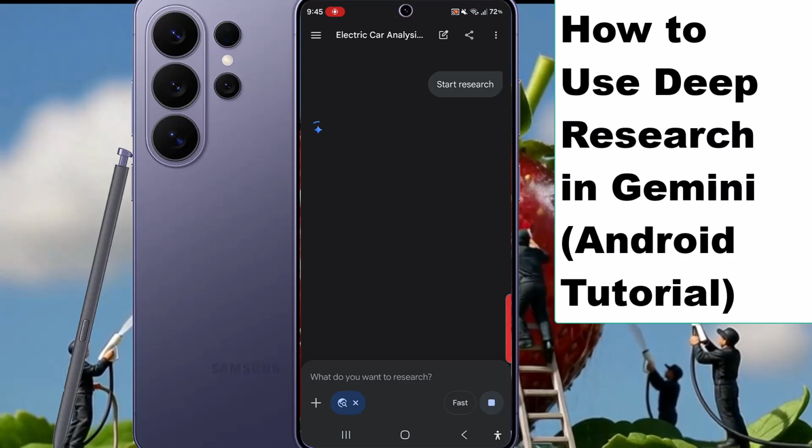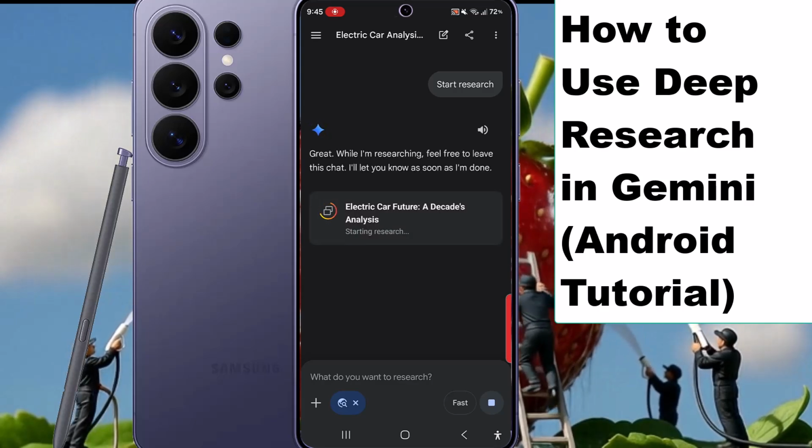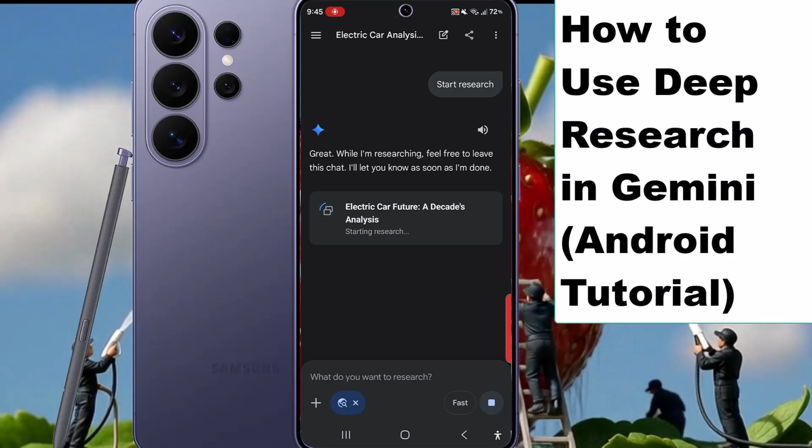And that's how to use deep research in Gemini on your Samsung Galaxy S26 Ultra.